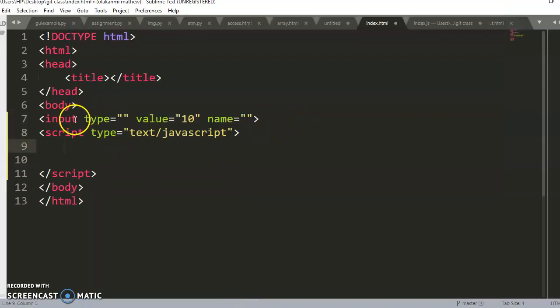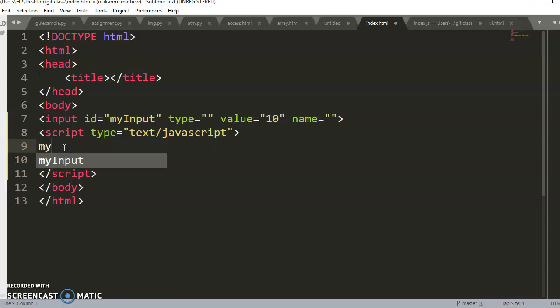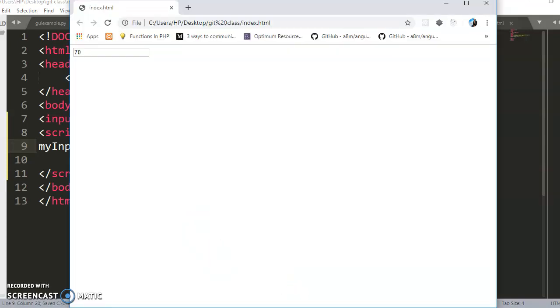You can also do something like this. Give this an ID. I can call it any name of my choice. Let me call it my input. So I can come here and say my input dot value equals maybe 70. That is, change the value of this my input to 70. So once I go to the browser, I'll see 70 there.